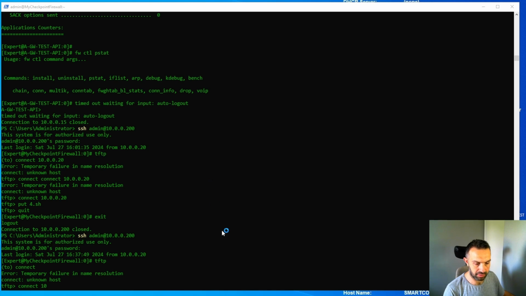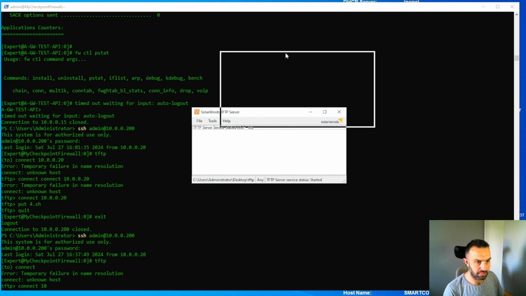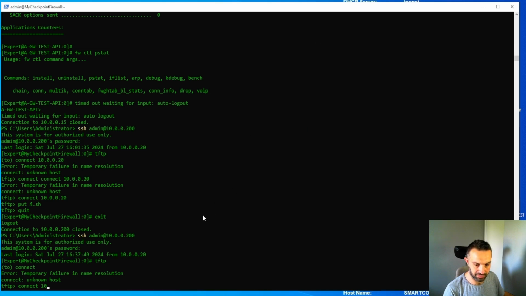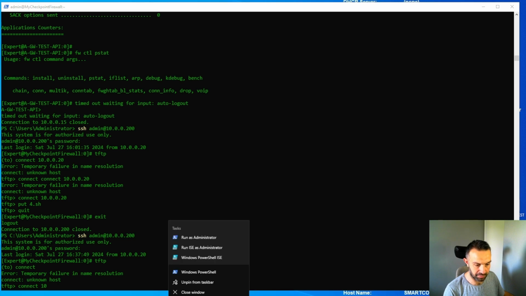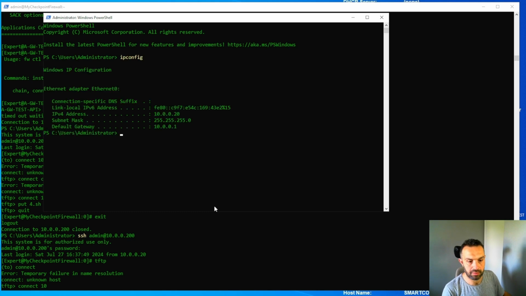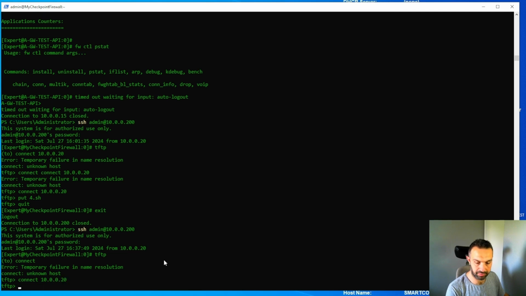And we can check. The IP address is the IP address of Windows where the TFTP server is installed. Here. So now our server is active. So the IP address, we can check the IP address here. It's 10.00.20. Okay, 10.00.20.